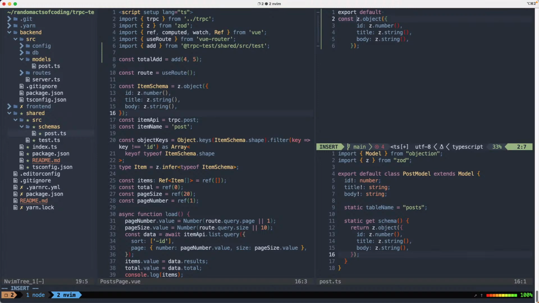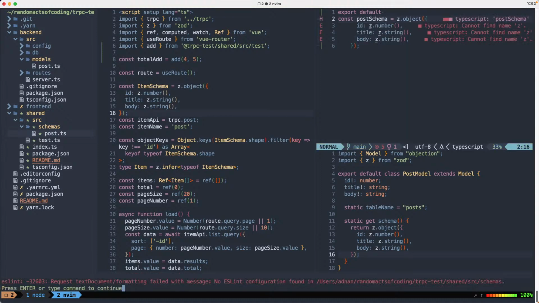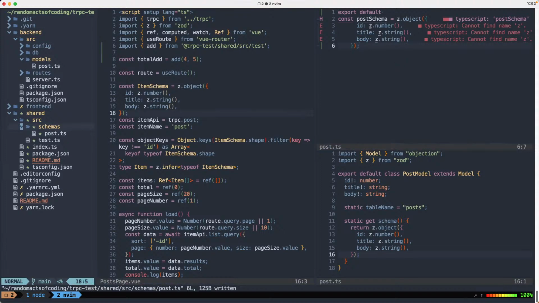Const. I need to give it a name. It has to have a name. No, the default thing doesn't need to have a name. But that's okay, whatever. Schema, we'll call it for now. Or this could just be called post schema. My auto formatting doesn't work here in my shared because I don't have ESLint in the shared one. That's fine. That's fine. It's not fine. So let me just copy the backend ESLint.